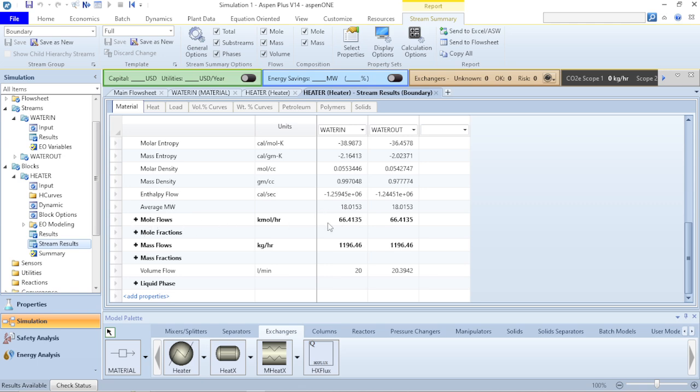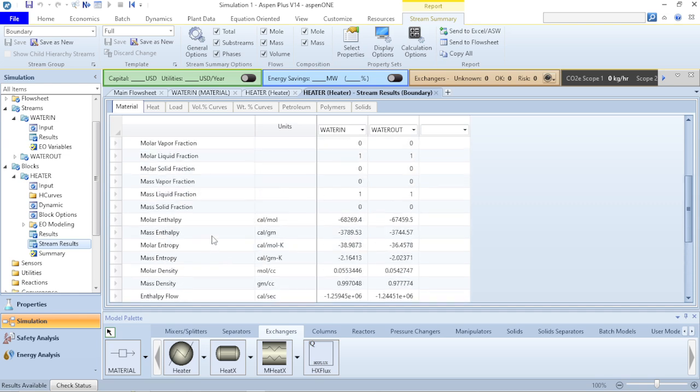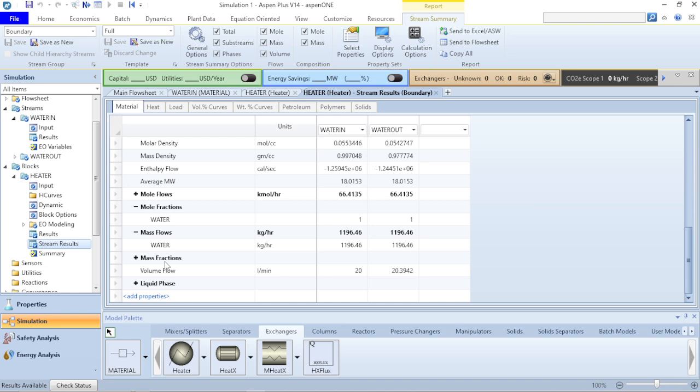So my mole flow, this is it here. My mass flow, this is it. The volume flow, this is it. All right, and then I can decide to check this. I can decide to check this. Depending on what you're looking for, this is how you see the results of your stream or your unit operations.